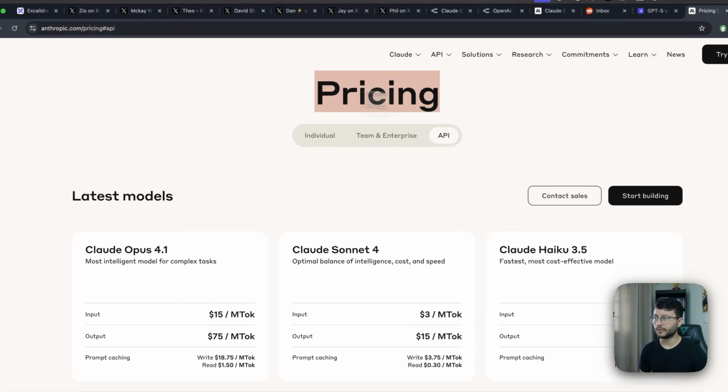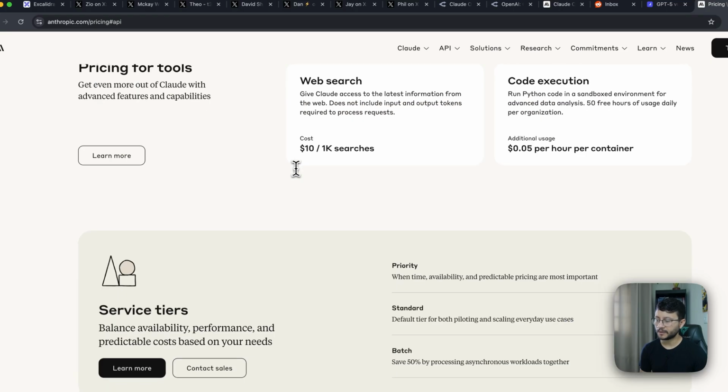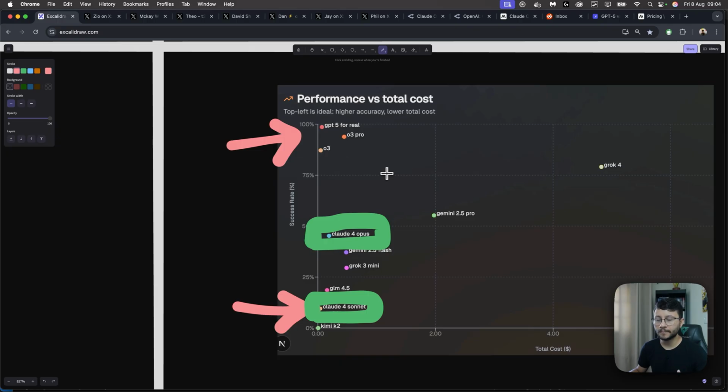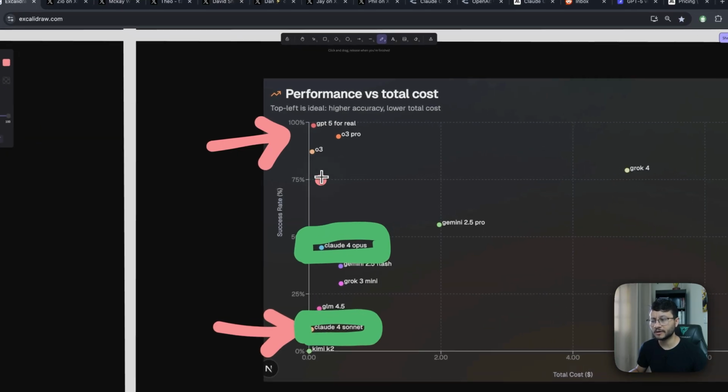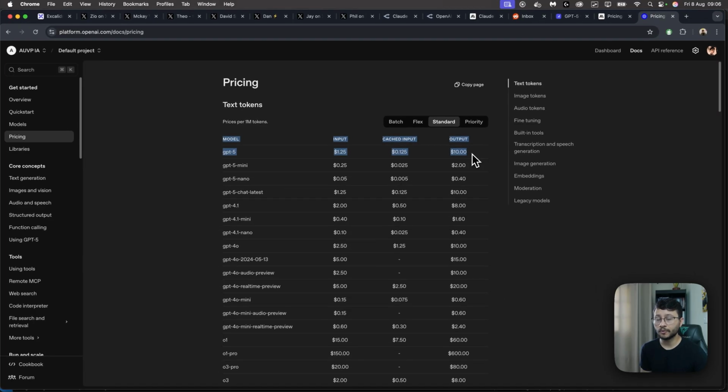If you come over to Anthropic's pricing page, you'll notice that they have Claude Opus 4.1 listed with a $15 input and a $75 output. Down here, you can actually check for the Claude Opus 4, which has the same exact pricing. But to be fair, I believe that in the performance scope, Claude 4.1 Opus would be somewhere up here. While that, we have GPT-5's pricing, which is 12 times cheaper than Opus 4.1.